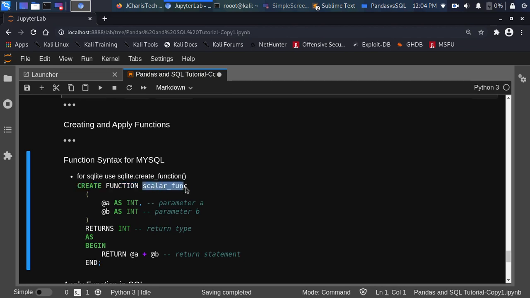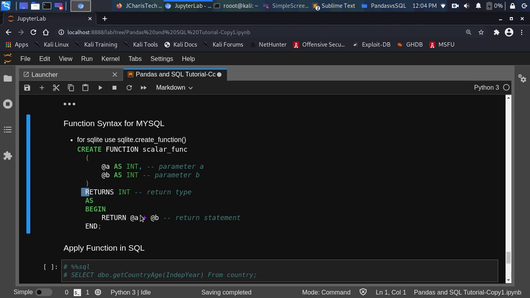Then the function name. Then this is going to be the parameters of the function, and this is going to be the return, right? Then you just put your code here, put all your computation here. Everything is going to be here. So create function, the function name, then your parameters, then what you are going to return, the return type, and then you put every code that you want to do here, right? Very simple. Then in SQLite, you just have to go with SQL.create function, then you put in your function there, right? So that is how to work with it.